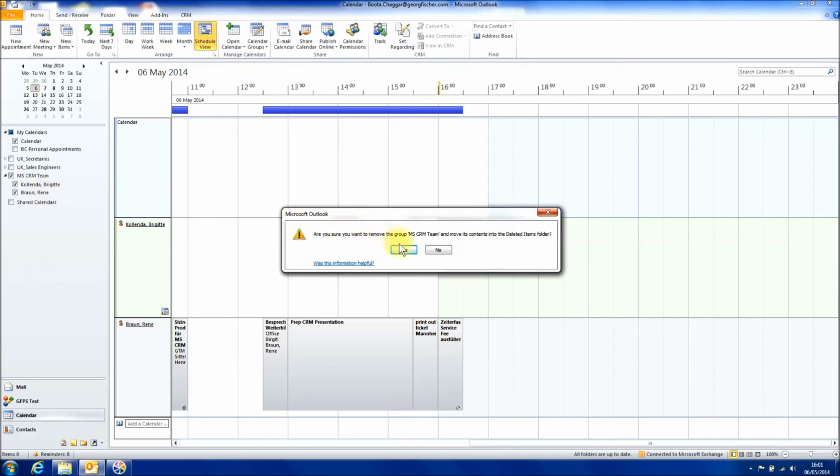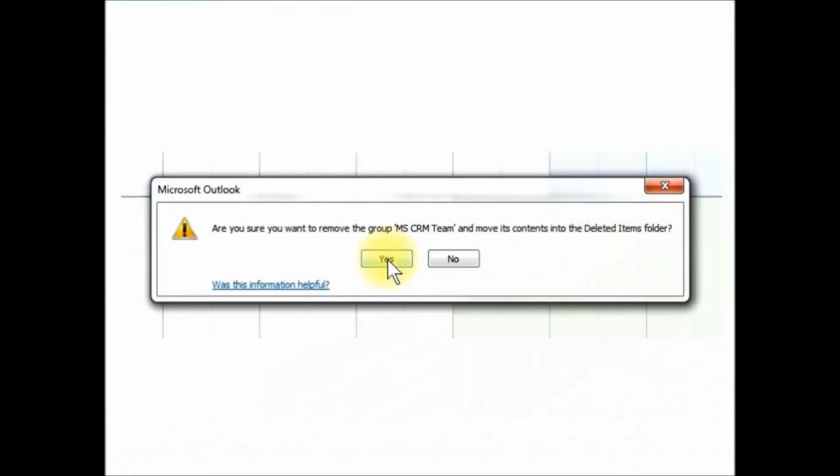Now we're going to delete a group calendar. Again, right-click on the group name and select Delete Group. A warning message is displayed. Are you sure you want to remove the group MS CRM team and its contents from the deleted folder? This last piece of the warning is not strictly correct. It does delete the calendar and move it to the deleted items folder, but it does not remove the contents of the calendar. You can now click on Yes to confirm the deletion.